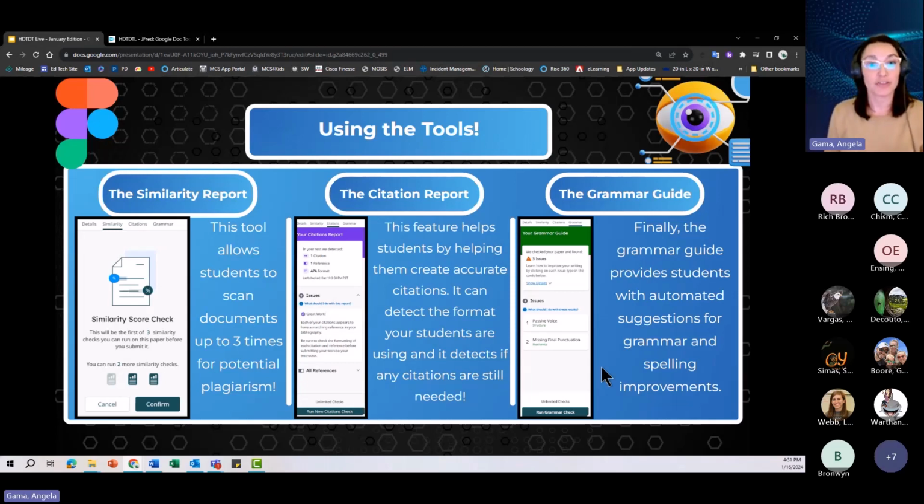So it's not going to do the work for them. It's going to give them the item that needs to be fixed, recommendations, or not recommendations, but examples, and then they can do the work. So they can run as many times as they need the grammar check and use it at any point.